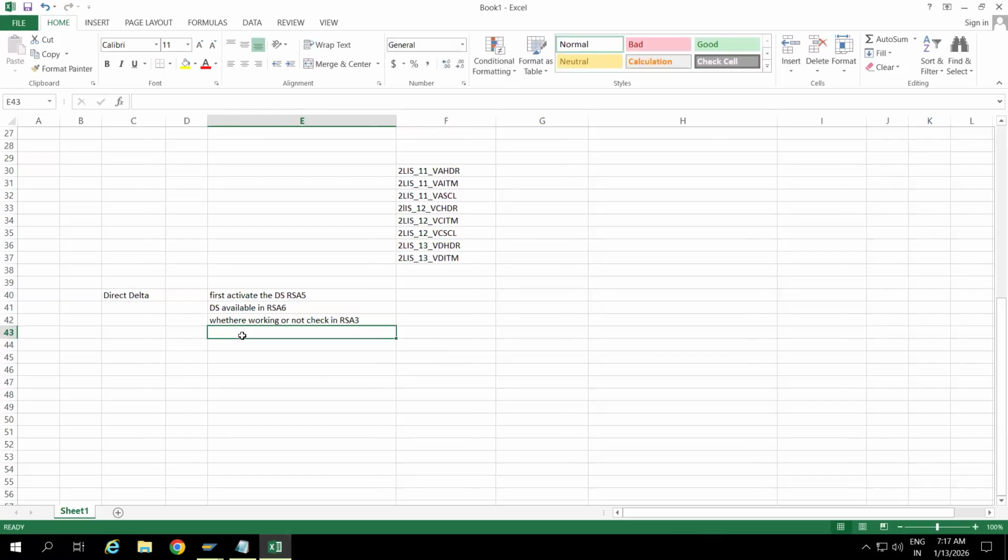Direct delta means you will fill the setup table. Delete the setup tables by using LBWG, and then fill the setup table. Application number 02, this one. OLI3BW for purchasing. Fill setup table.